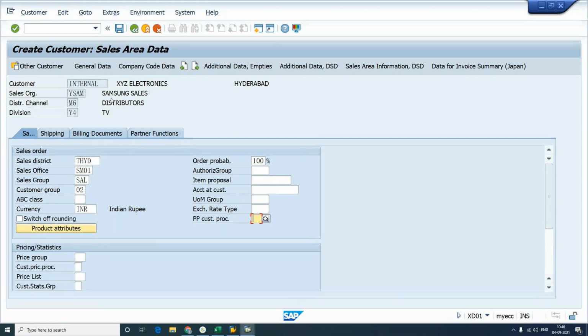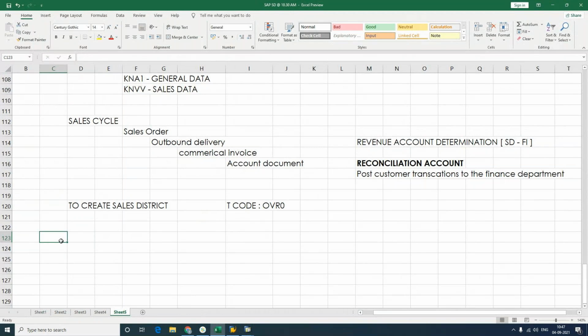So maintain these values. And if you come down, you can see a pricing tab. Under this pricing tab, we have a field by the name customer pricing procedure. This is the field we need to work on, and this is going to be one of the most important fields in our customer master, customer pricing procedure.